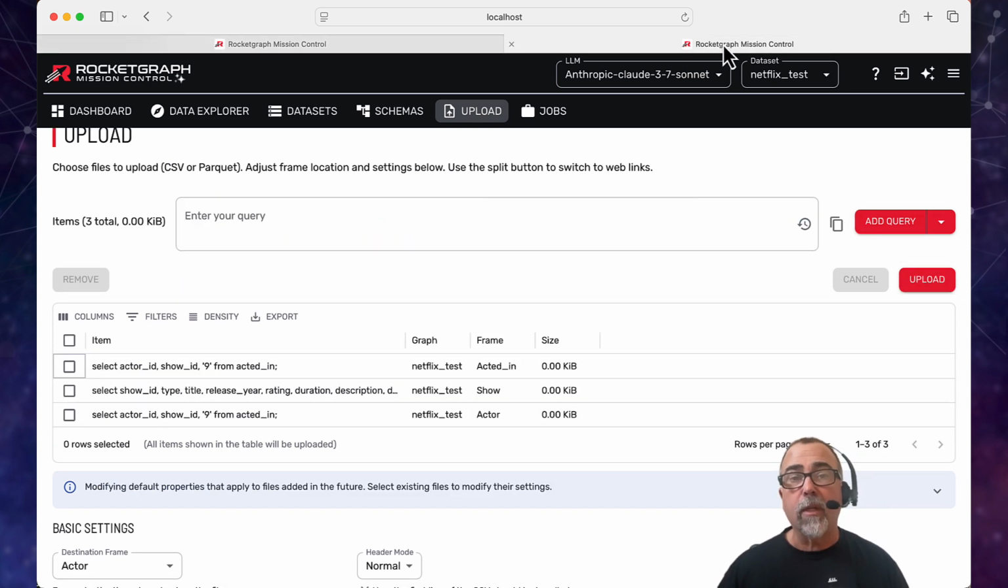Now, we're going to load the whole graph right now. This is another instance of mission control. What I've done here is I've added the 3 queries that are going to load the 3 objects in the graph. I've got one for the edge, and I've got one for each node. I'm going to upload that now.